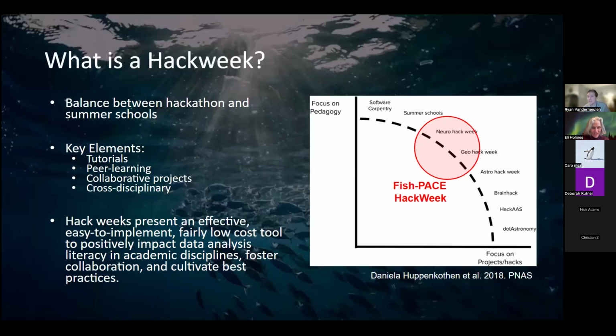Just to set the stage about where we are here. What we're doing this week, it's not necessarily a hackathon, and it's not a summer school either. It's kind of somewhere in between. So if we have a summer school that's over here, that's really structured and lecture heavy, and a hackathon lives way over here where we're just computing 24/7, the hack week kind of lives right in the middle here.